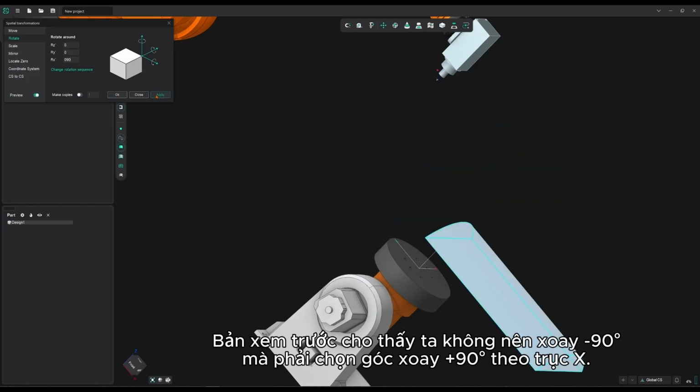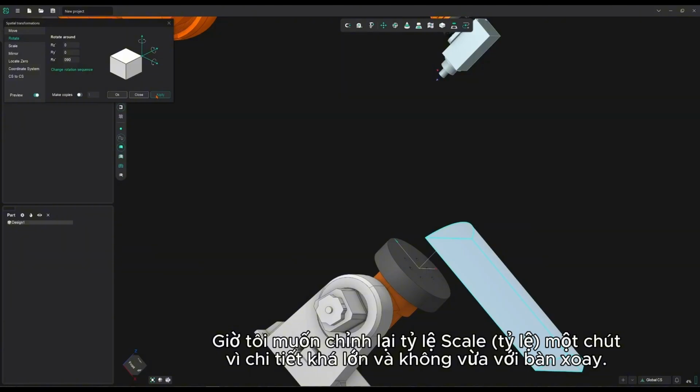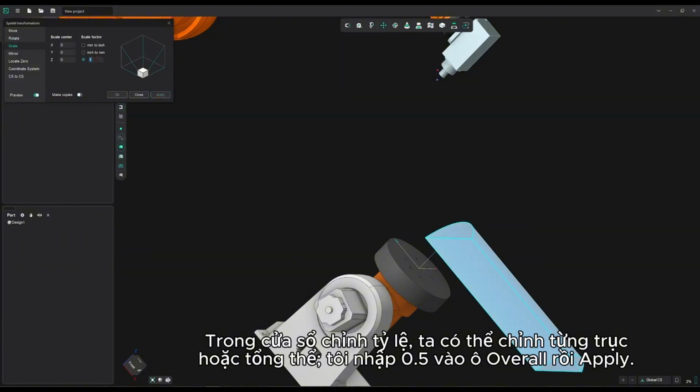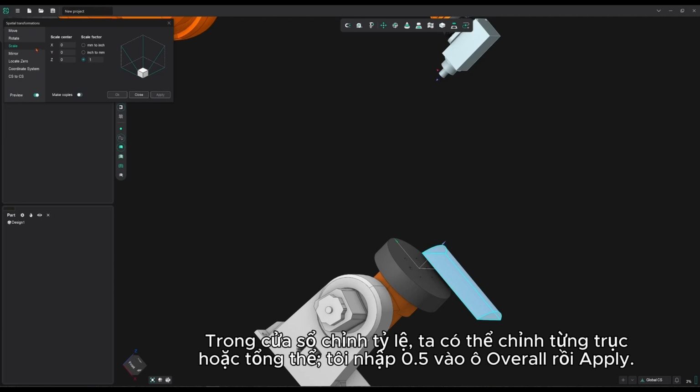I now want to rescale the piece a bit, since it's rather large and doesn't fit on the turntable. In the scaling window, we have the option to adjust the scale in each axis, and overall. I'm going to rescale the entire shape, so I type 0.5 into the overall text box and apply.